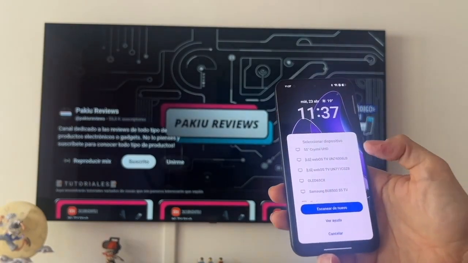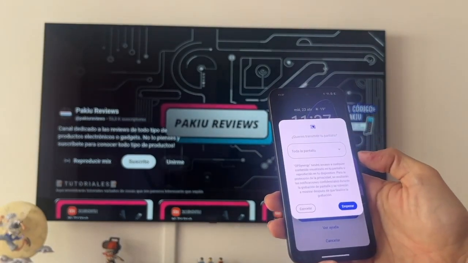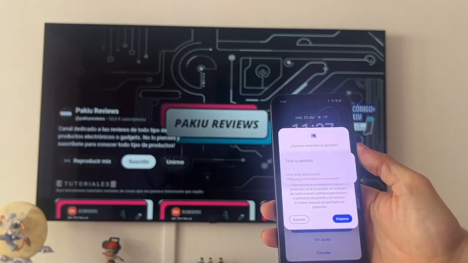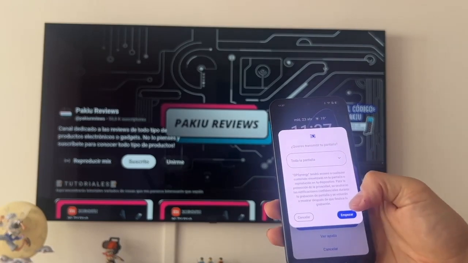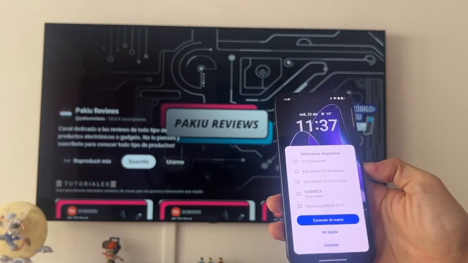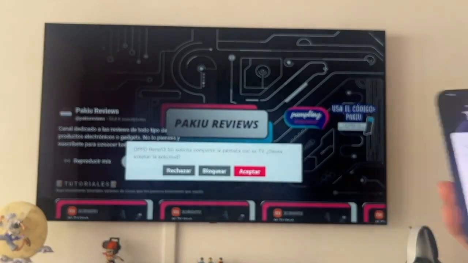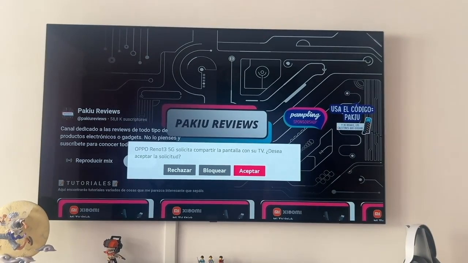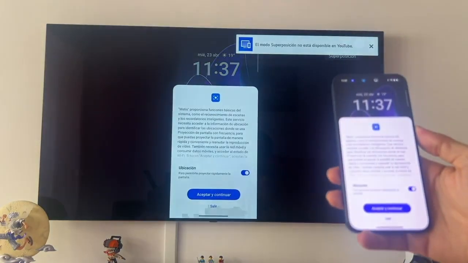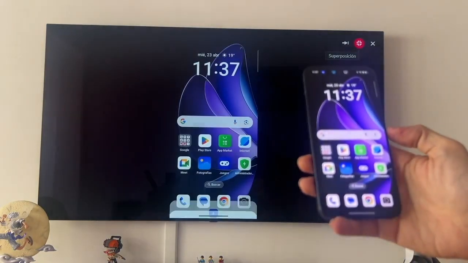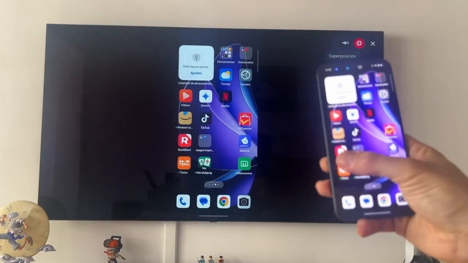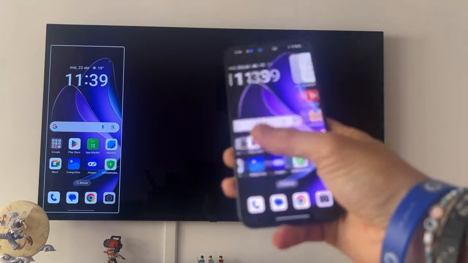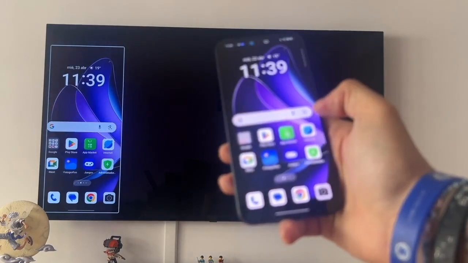As you can see, we have different options. We can project the entire screen or just a single app, in this case, the entire screen. It says connecting. The TV asks if we want to accept the connection from the Oppo Reno 13, and we click accept. And as you can see, in a moment it's going to show up. There it is. It's already showing up, so we're going to click accept and continue. And as you can see, the phone is already projected on the TV. With this process, as you can see, we'll have full screen mirroring of our phone on the TV.